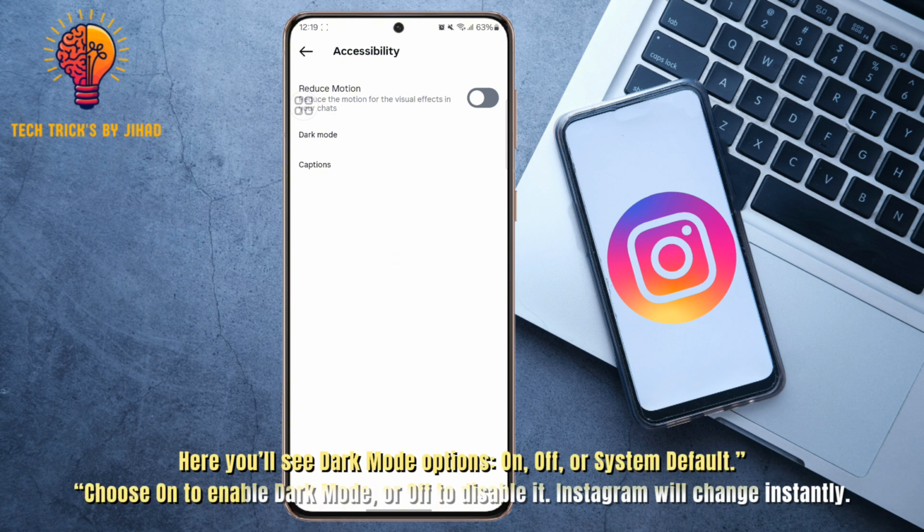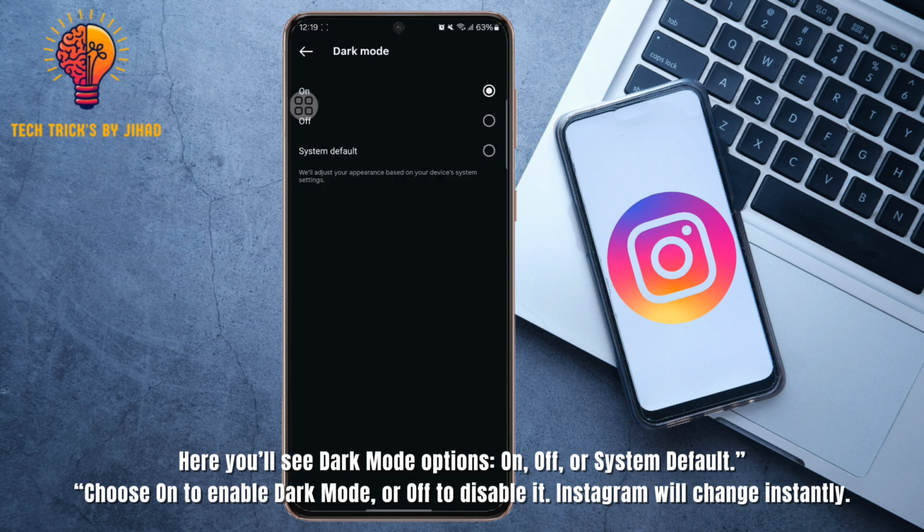Here you will see the dark mode option: On, Off, or System Default. Choose On to enable dark mode or Off to disable it. Instagram will change instantly. And that's it.